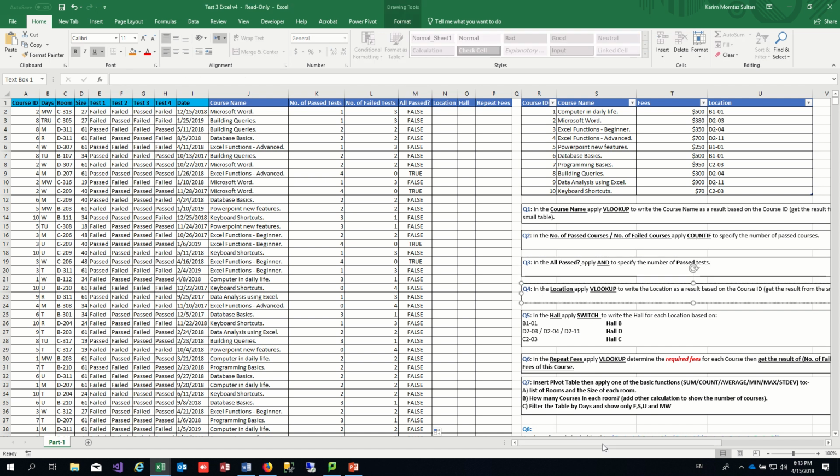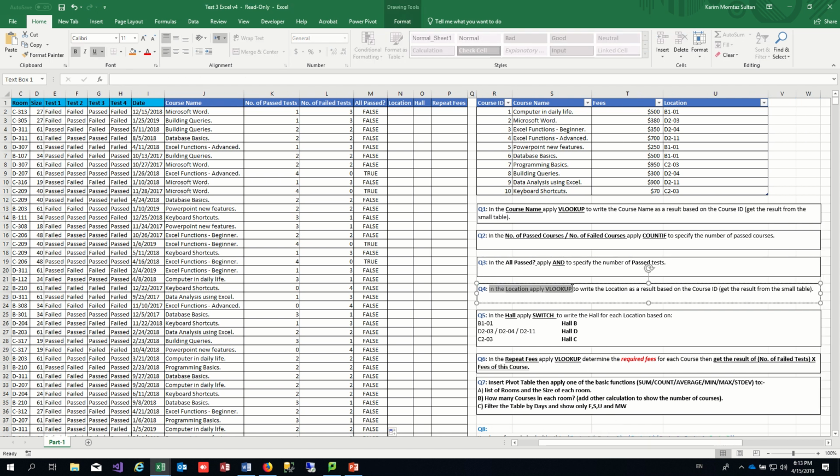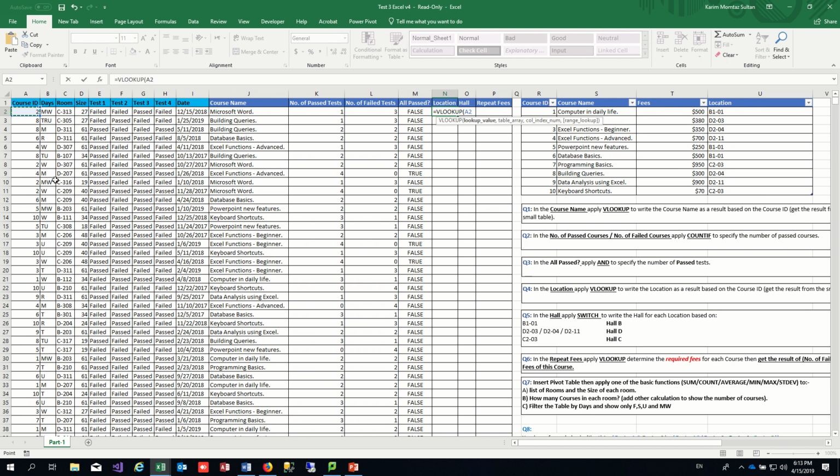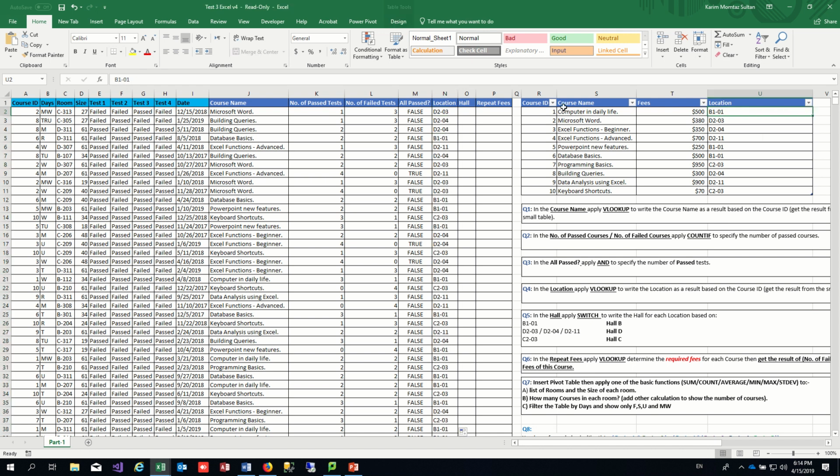In number 4, in the location, apply VLOOKUP to write the location as a result based on the course ID. So again, we are going to do the same as number 1, equals VLOOKUP. So matching what? Matching course ID, comma, where in this table, comma, the result from which column? 1, 2, 3, 4. It is number 4. The location is the fourth one. So number 4, comma, is it true or false? It is false as well. So click enter. So this is the location for each course ID based on this table.